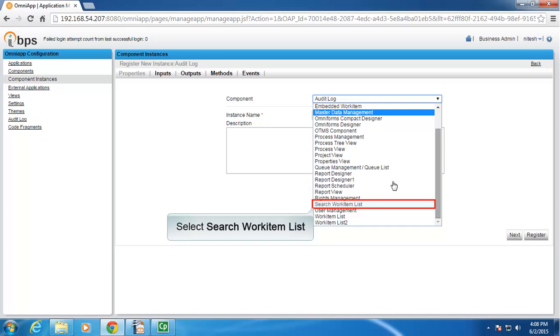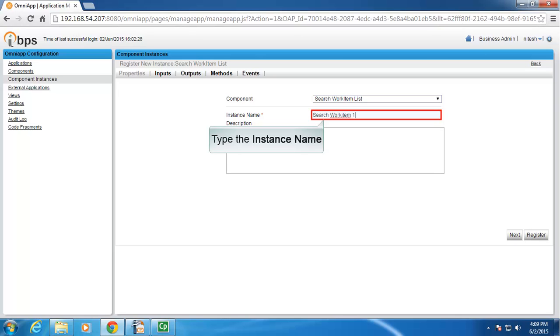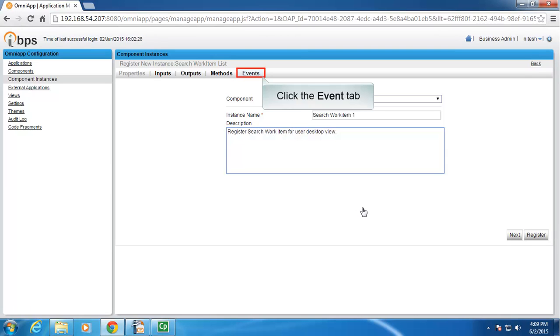From the component drop-down list instance name tab, provide the name of the component instance that will be displayed on the view. Type the instance name in the instance name text box. Type a description of the component instance. Search work item 1 in the description text box. Click the Event tab.